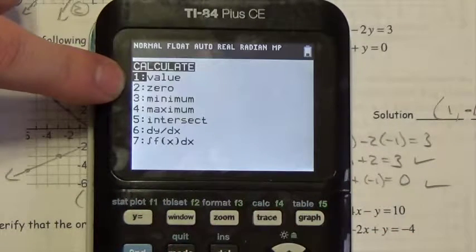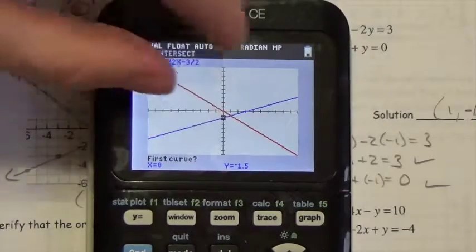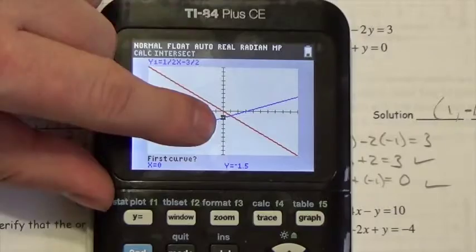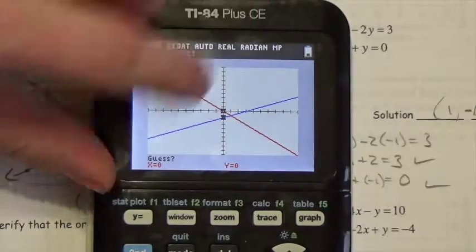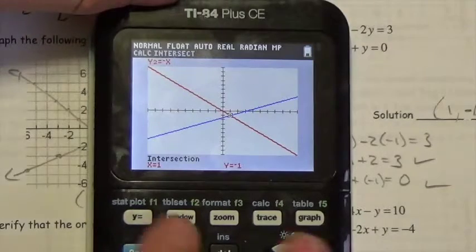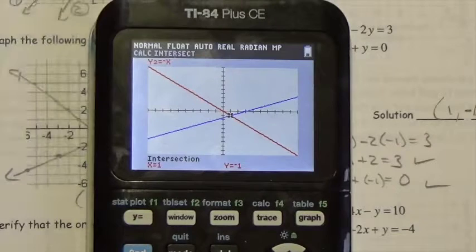Or I could go back, choose the intersect feature. Now, they're all kind of close in there, but you can see that the cursor's on the first curve. Press enter. Is that the second curve? Yes, press enter. And then just press enter to get past the guess. And there it is right there, once again verified. The point of intersection is the point 1 comma negative 1.